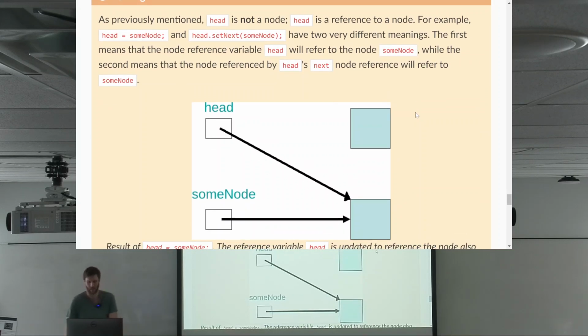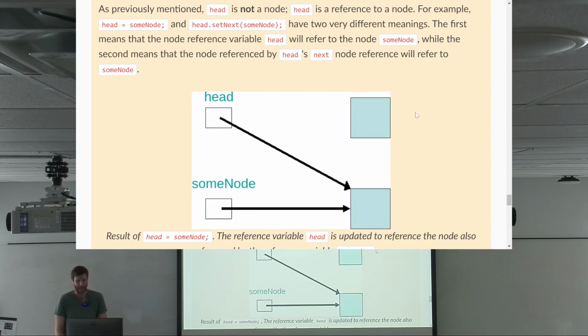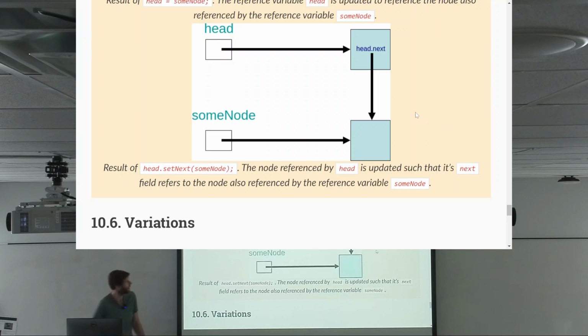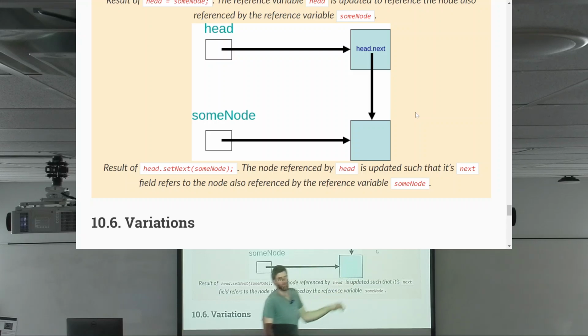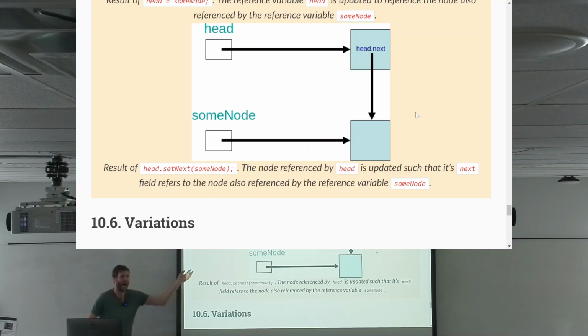I want to be very clear: saying head equals some node versus head.setNext to some node are two very different things. Head equals some node says the reference variable head references the same thing that node references. When I say head.setNext, I'm saying, hey, head, set your next field to some node. Just be careful. I remember I messed up with this, and then there was a click moment of, oh yeah, okay. So just be aware of that one.